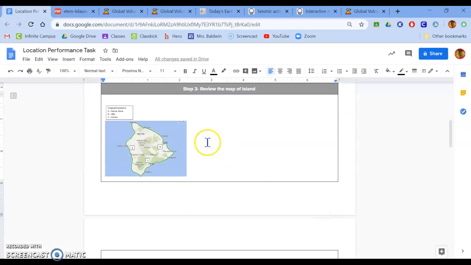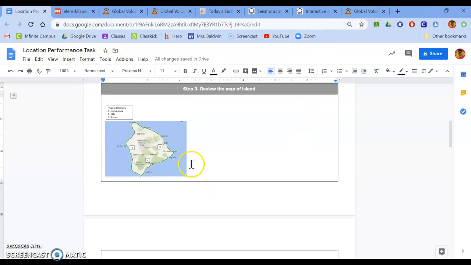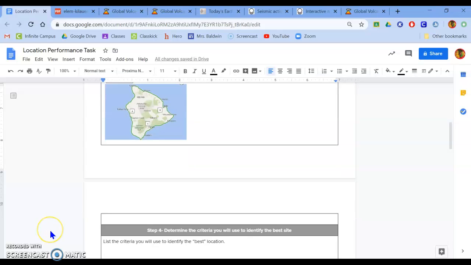Because then what you're going to do is look at the island of Hawaii. And there is A, B, and C. There are 3 different proposed cities. And you're going to read through those articles to determine, is A, B, or C the best location to build a new building based on the research I gave you.